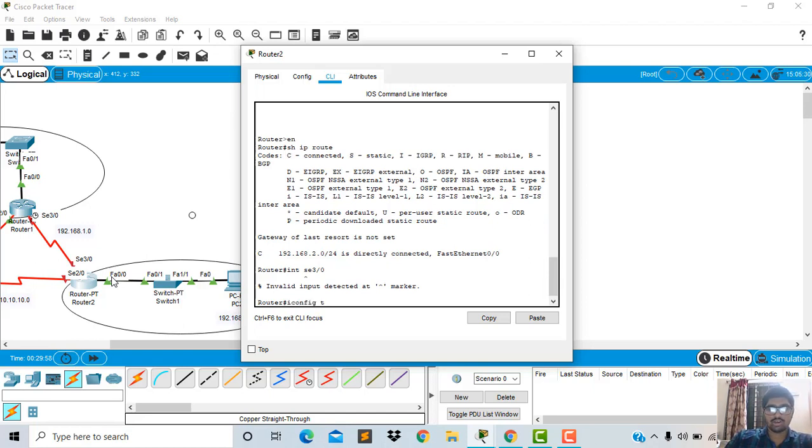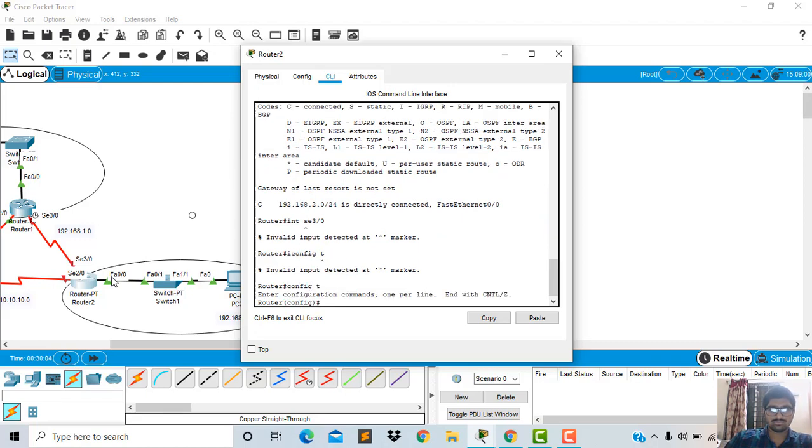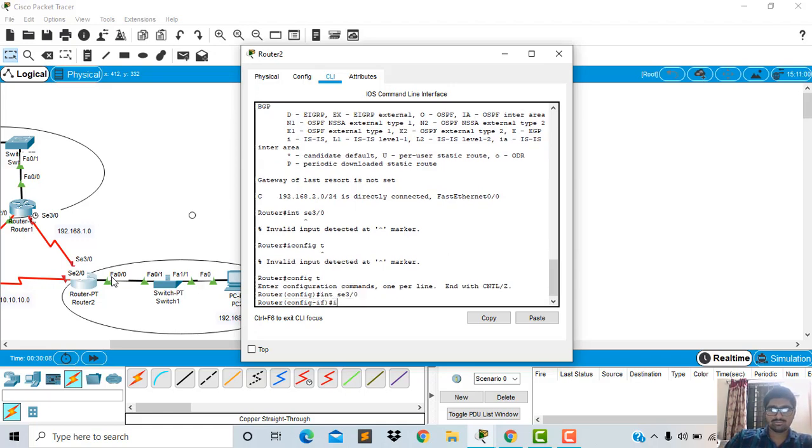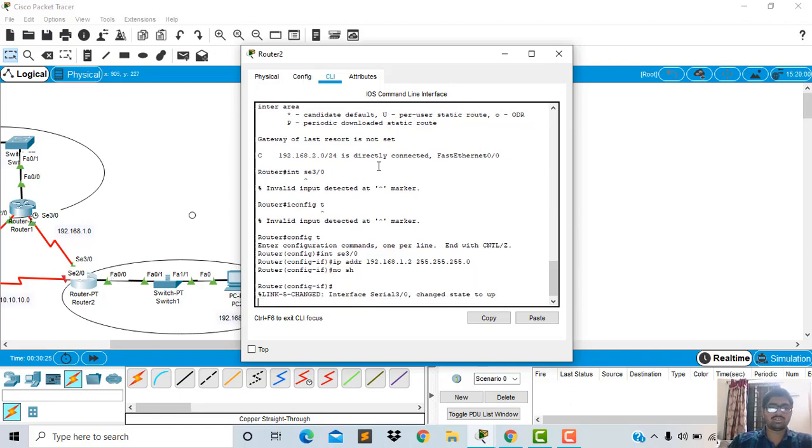We want to keep it in configure mode. Now int SC3 by 0, IP address as 192.168.1.2 and subnet mask is 255.255.255.0. When we give no shut, now we can see that the green arrow is up.